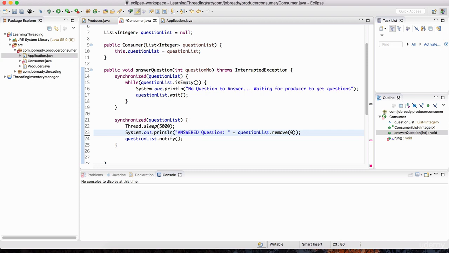So it runs in its own thread. The consumer will have its own thread, and the producer will have its own thread. So this notify method is going to notify that, hey, we've just answered a question, and so the thread that was waiting can now resume. And that, of course, is going to be on the producer side. So the consumer here is going to notify the producer that, hey, I've answered the question. So two threads running, producer and consumer.